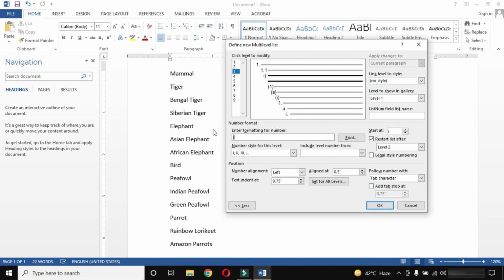Choose level 3. Click on Enter Formatting for Number. Delete default text. Choose a numbering style from here. Then again click here and take the cursor back. Then click on Include Level Number From and choose level 2 because level 3 is subordinate to level 2. Now click here and put a dot.